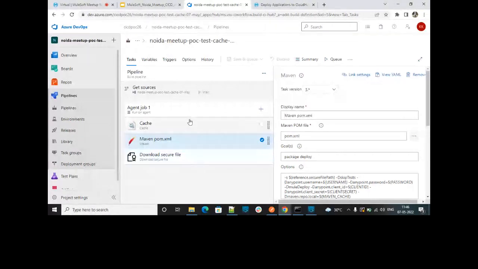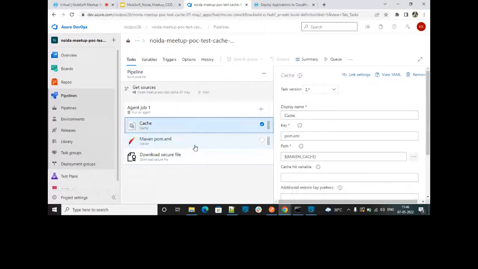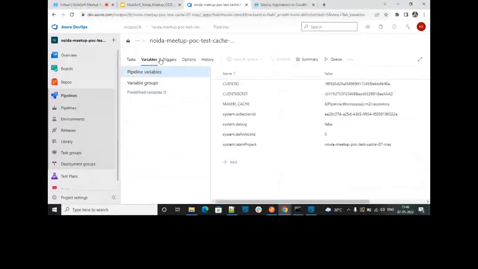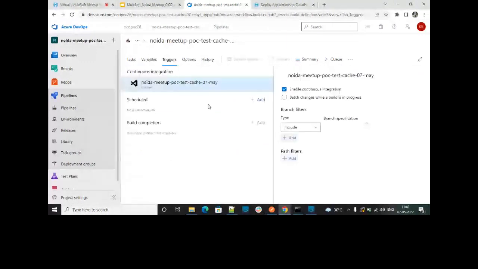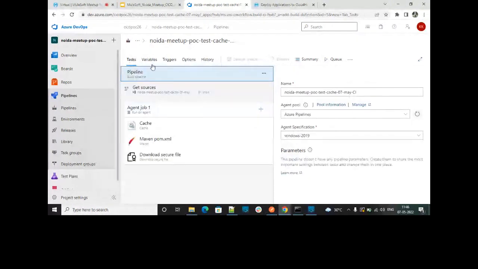So now everything looks fine. Let me just queue this job. You can also queue it via your push. If you make any changes to your code, it would be used via this trigger. As we have enabled the continuous integration part, whenever we make a git push from our code, it would trigger this job and then it will update it.